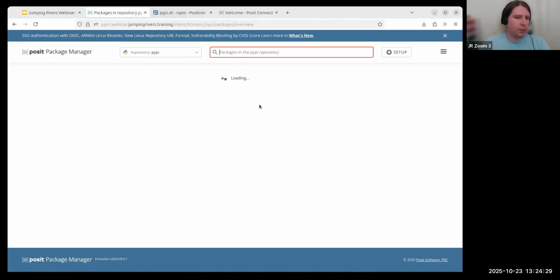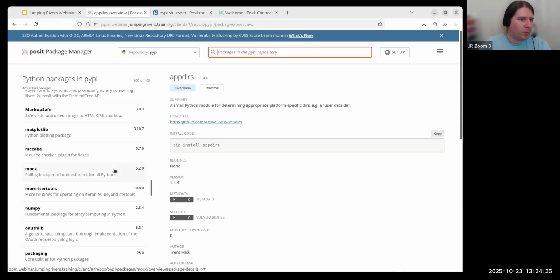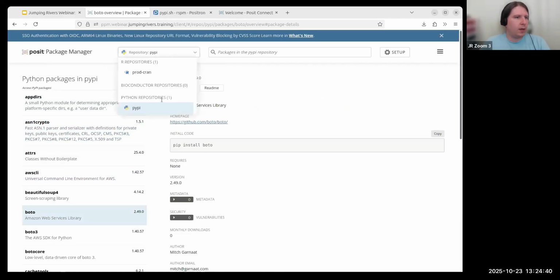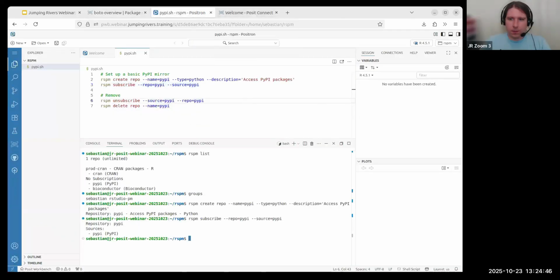Obviously, it's a little bigger than 0 packages, so it might take a few seconds to load the first time. There we go. And just the same way as we could manage our packages or view them, we've now got PyPy. And of course, there's Bioconductor as well. And that is the start of Package Manager. I think the biggest things I might have missed would be curation, and of course, adding your own packages so that you can upload and use them, share them internally, use them in your deployed content.